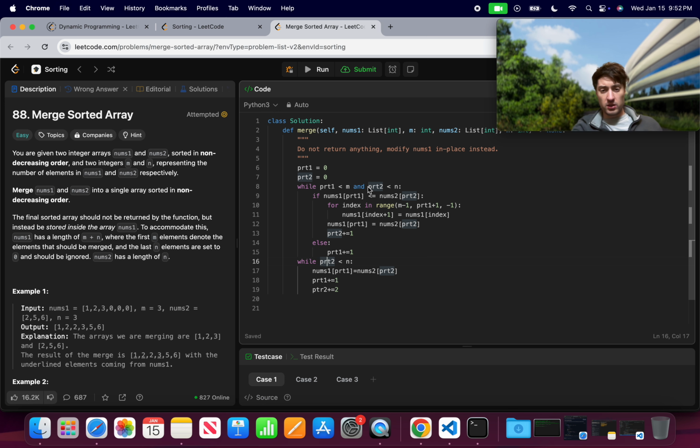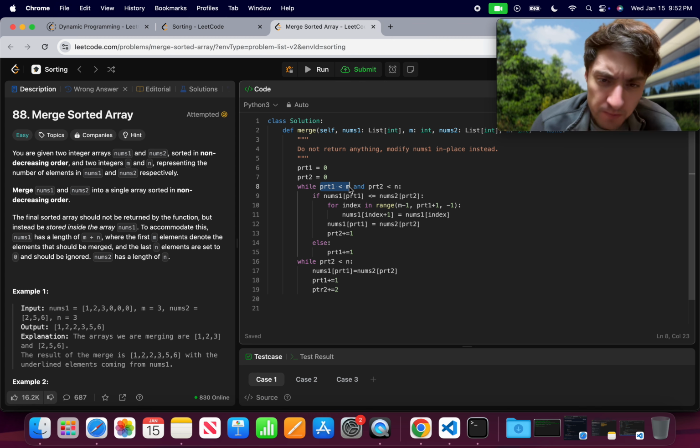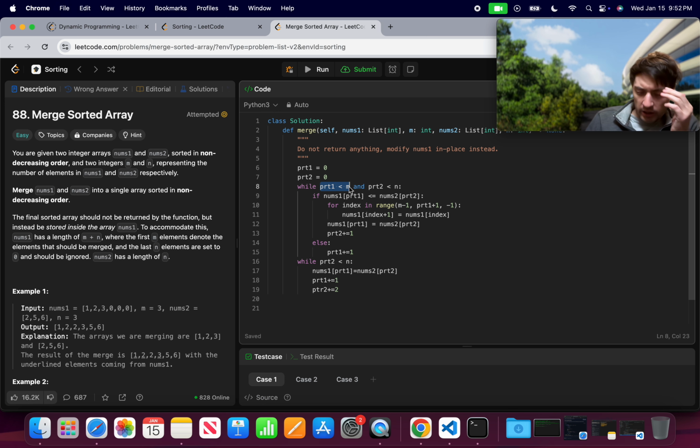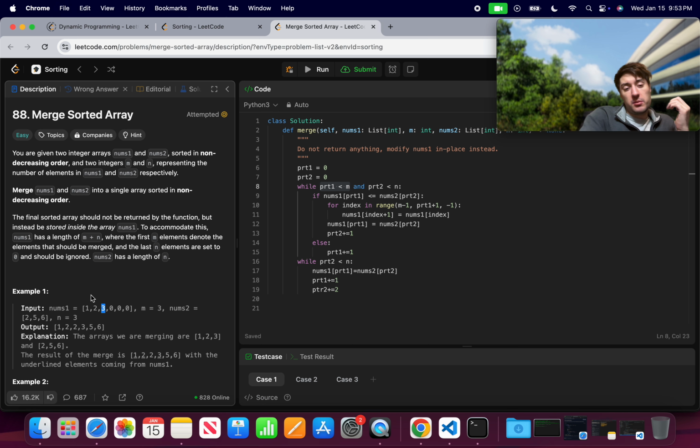Okay, so I think this is valid. How about this one? So, pointer 1 is less than m. So, m is going to be here. Okay. And I'm going to keep going until pointer 1 is here.